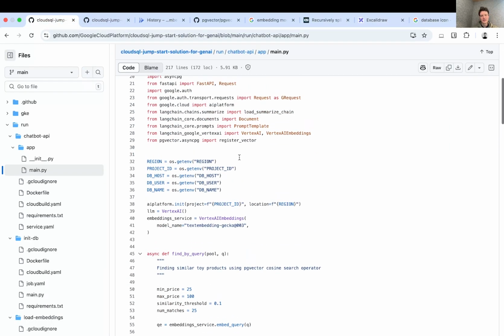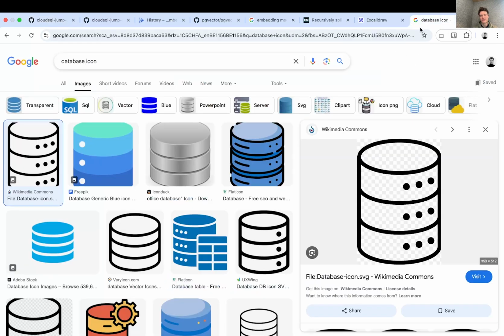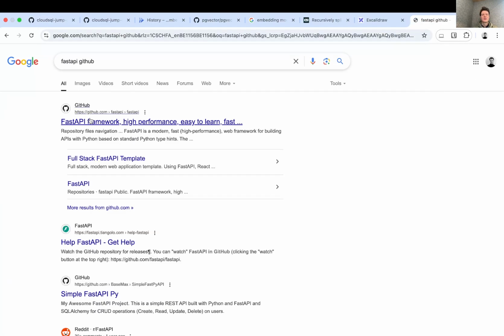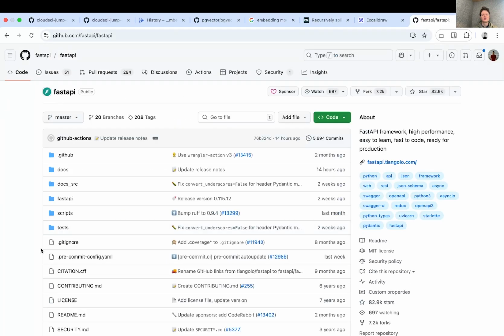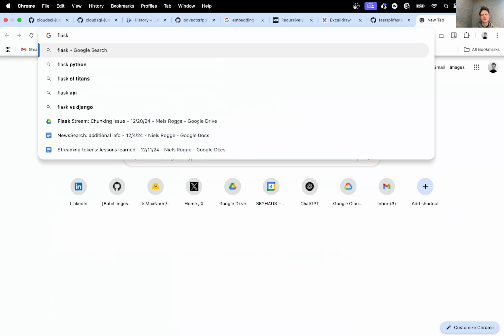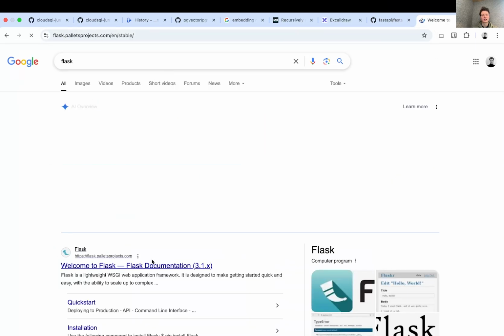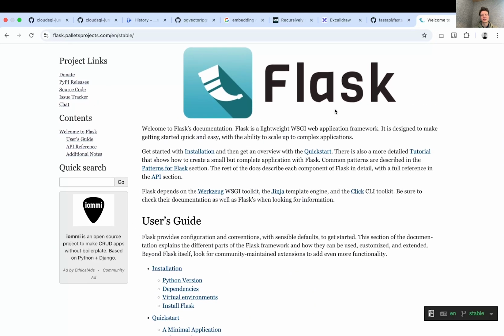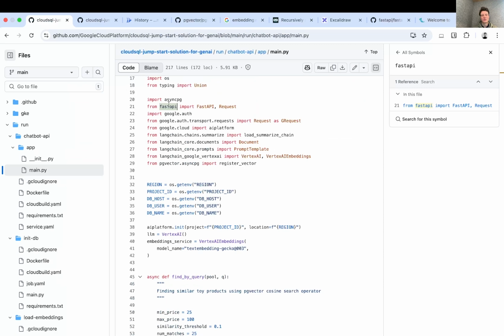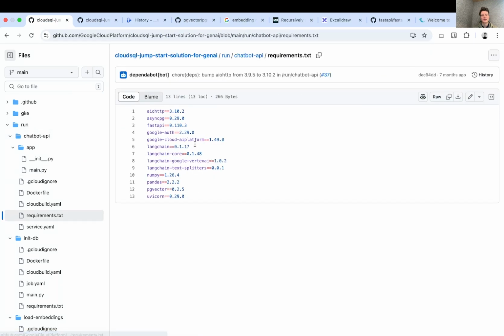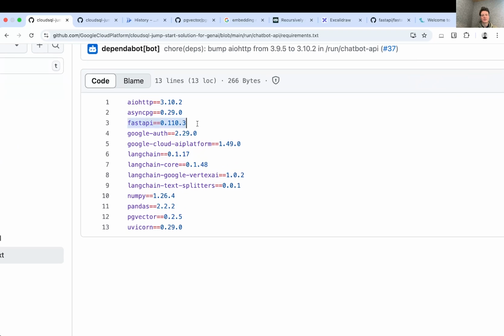So for that, Fast API is a popular option. Fast API is also open source. It's a framework to build very easy microservices. I would say either use Fast API or Flask. Those are the main frameworks people are using for creating a microservice in Python. So in this case, they use Fast API. You will also see in the requirements.txt that Fast API is specified over here.